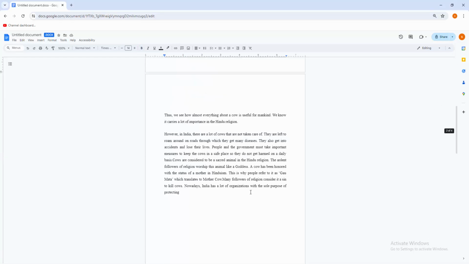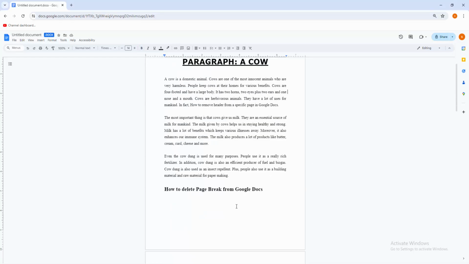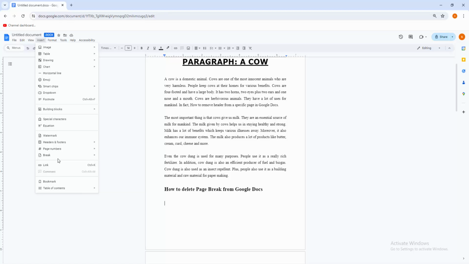Now you can see here is my document. Now I will delete a page break from this document. At first, I have to insert a page break. To insert a page break, move your cursor to the end of this page. Now go to the Insert menu and you can see the Break option, then click Page break.